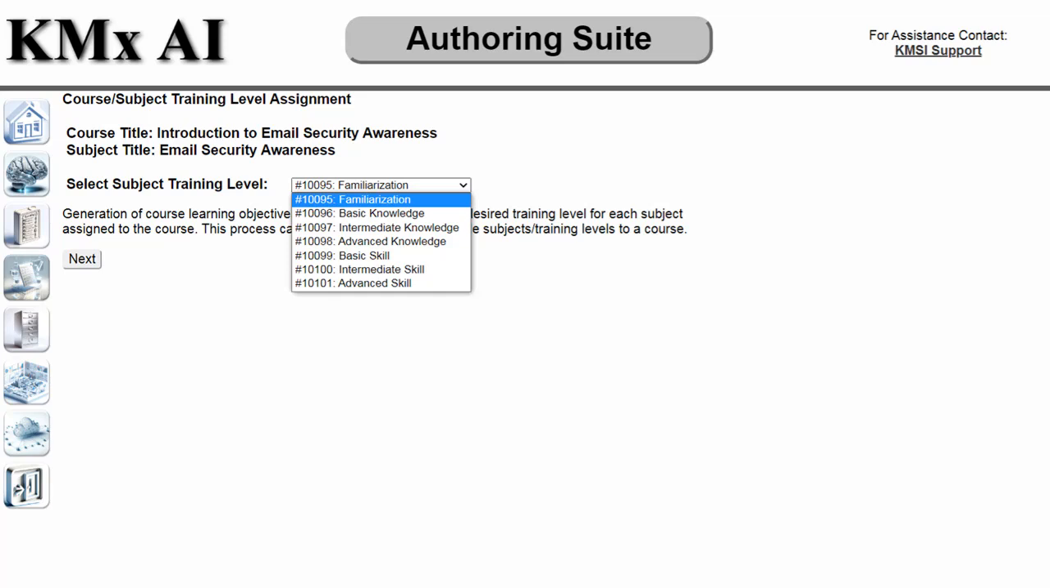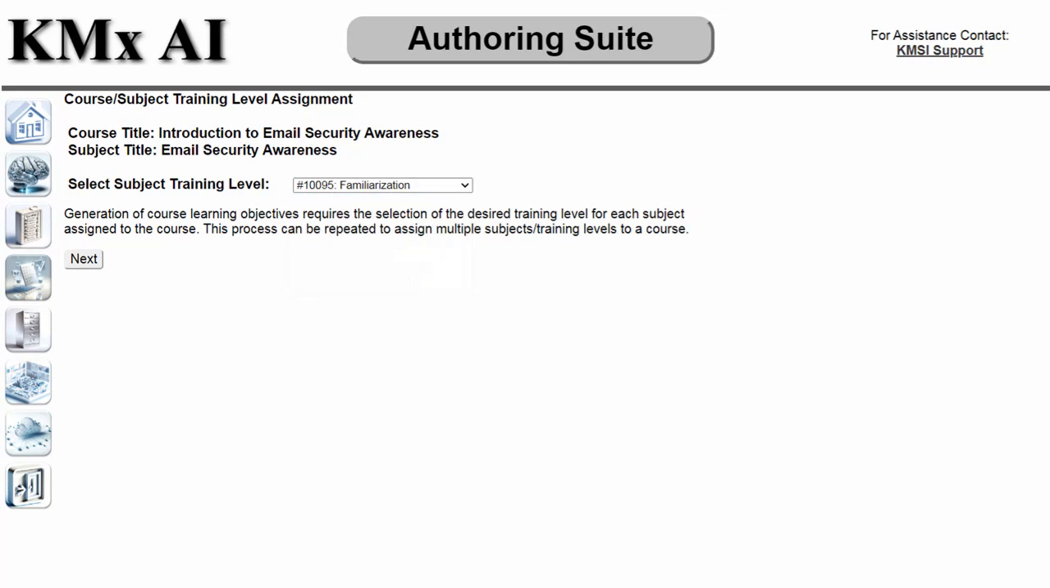Select the desired training level for this subject, Email Security Awareness, for the course. The subject training level options available for selection are based on the type of KS table selected and the requirement type selected on the previous screen. Courses can include multiple subjects to provide varying levels of knowledge and skill attainment for each subject area. For a course that will include multiple subjects, the Autogen Requirements by KS Table process must be repeated for each subject to be included in the course. For this demonstration, we have selected the Familiarization Subject Training level. Press the Next button to continue.